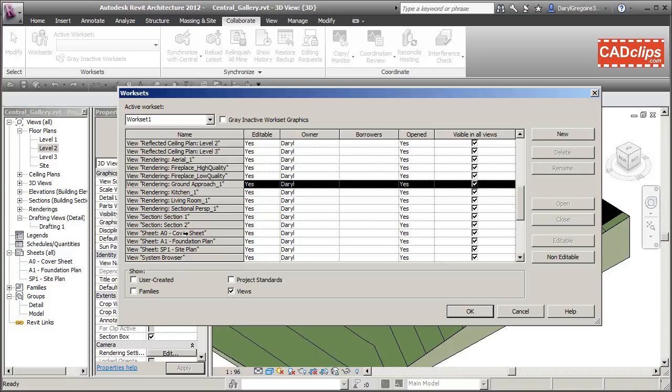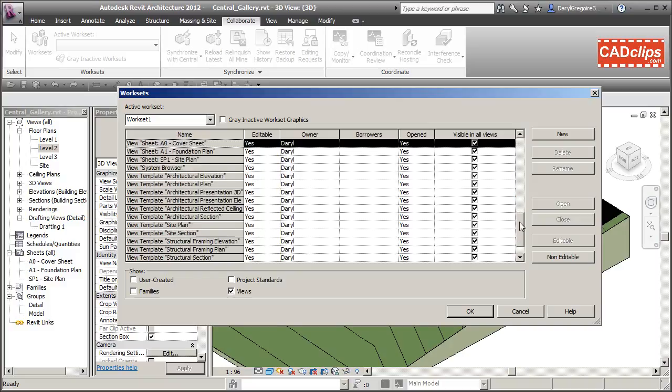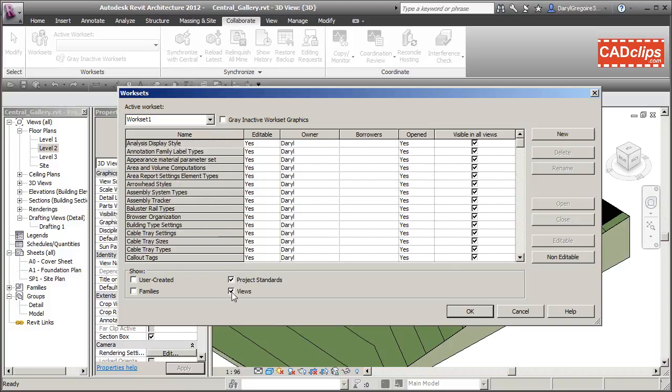If I go into the sheet A0 cover sheet, if I open up this cover sheet view and I try to delete something or do something to it, it's either going to borrow the sheet to make it editable, or it's going to tell me someone else is using it. But I need to check out that work set. If the work set is not editable by you, you cannot edit it. And that's the idea, that you check in and check out these different work sets.